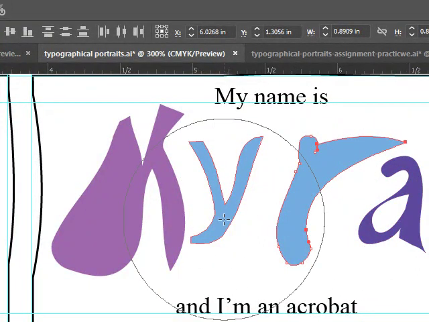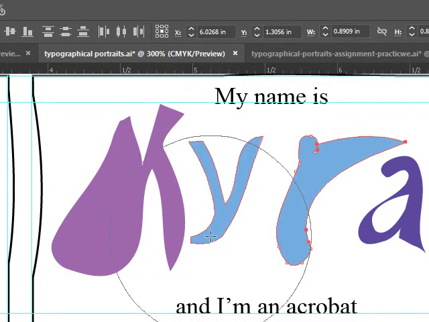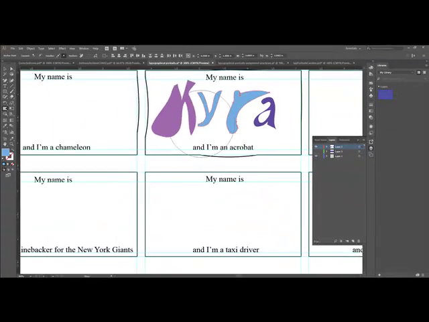And then we're also using this as essentially a technical practice to learn a little bit more about Illustrator and about creating outlines and how we can manipulate the letter forms through the outlines and adding our own anchor points. Okay? Let me know if you have any questions.